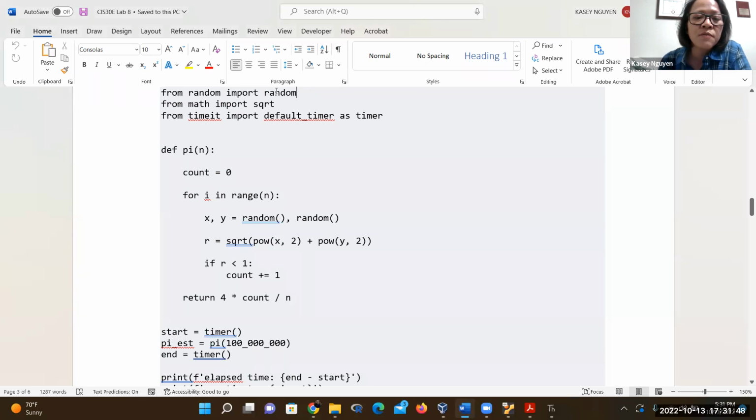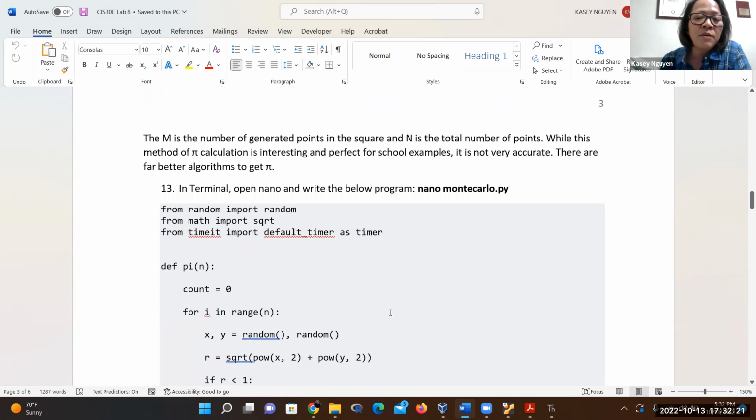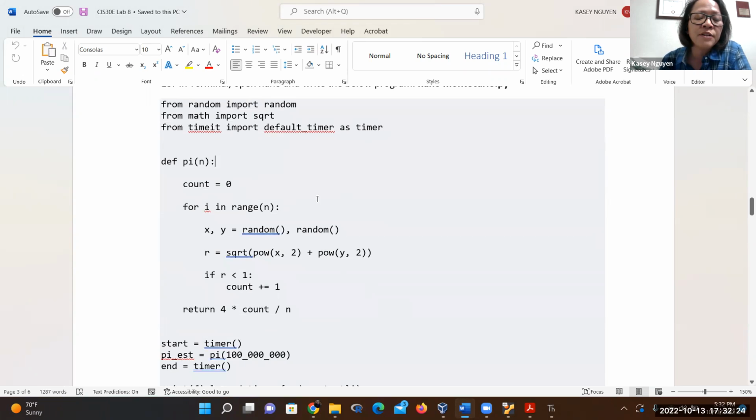As you saw in the description, we are going to implement random because this algorithm requires random. And for the loop, because it's using square root, we need to bring in the math module. So we're going to bring in square root from the math module. The third import statement, we are going to use timeit to measure the runtime for the program. In the Monte Carlo program, we would start with the function definition. We would have the count variable initialized at 0.